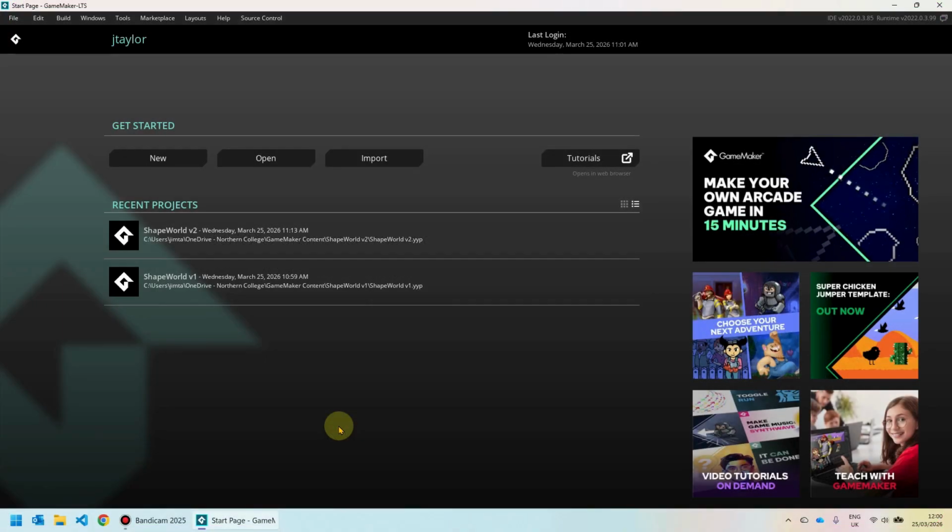So I'm back in GameMaker, ready to make a start on my ShapeWorld project. And the first thing I'm going to do, broadly speaking, is to set up the first room, the first level of the game. So I'm going to click on my ShapeWorld V2. You'll need to create a new project using the new button, but I already have my ShapeWorld, so I'm going to click on it here.